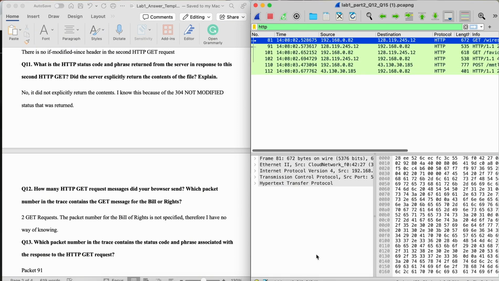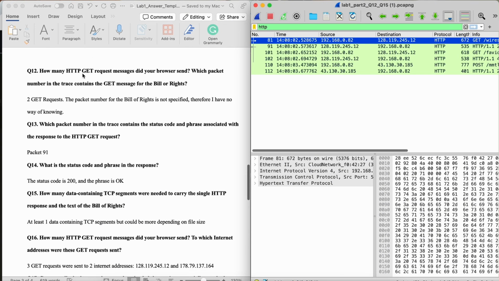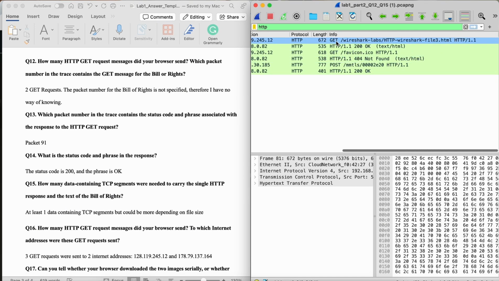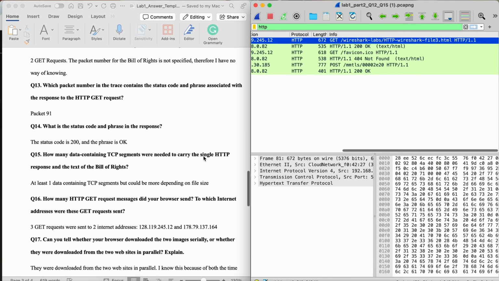Then we download the data for questions 12 to 15, so let's hop right into those. How many GET requests did your browser send, and which packet number in the trace contains the GET message? We see that there are 2 GET requests, one here and one here. We do not have the packet number for the Bill of Rights. It's not specified, so there would be no way that we would know it off of this.